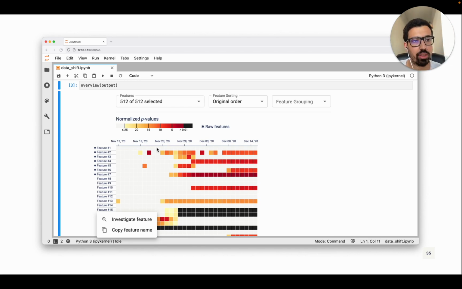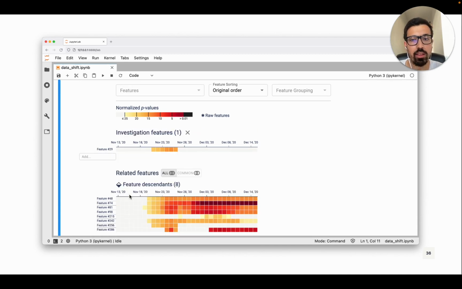After getting an overview of what's happening on all our features, we can left-click on one of them and start an investigation. And by investigation, what we really mean is that we are focusing our analysis on that specific feature, in this case number 29, and we will not only see that specific feature here isolated, but also all the related features. So features that were used to create this one, and features that are being used to create other ones. In this case, we have some feature descendants, so this feature, number 29, is being used to create all of these features. And in this way, we can compare things that are related.